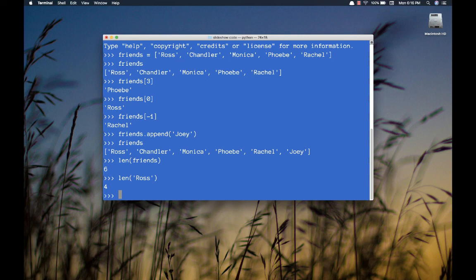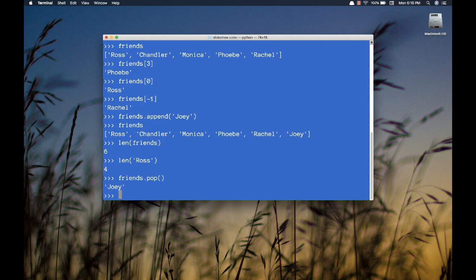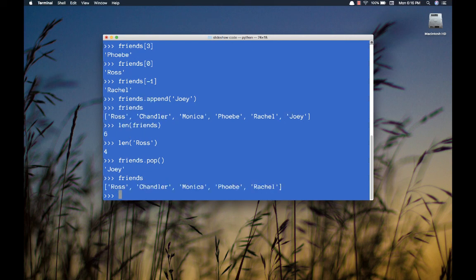Let's imagine they're hanging out, but somewhere Joey has to leave. He was the last one in, and he's got to leave. So what I can do is pop him off the list. It returns to me that that's Joey. But if I ask now who friends are, you'll notice that Joey is actually missing. And that's okay. The dynamic here is push and pop. If I add something to the end of the list, I'm pushing. And if I take something off the end of the list, I'm popping.